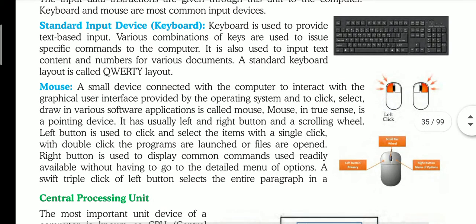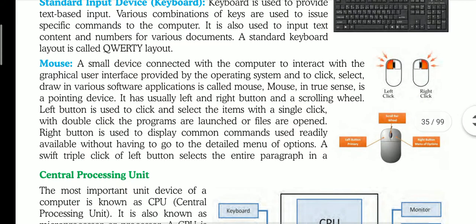Next one is the mouse. As we all know, the mouse is a pointing device. It is a small device connected with the computer to interact with the graphical user interface provided by the operating system and to click, select, and draw in various software applications. The mouse in the true sense is a pointing device. It usually has a left and right button and a scroll wheel.